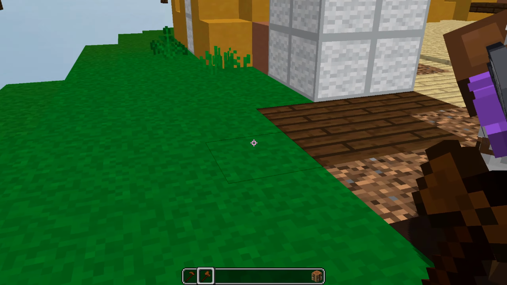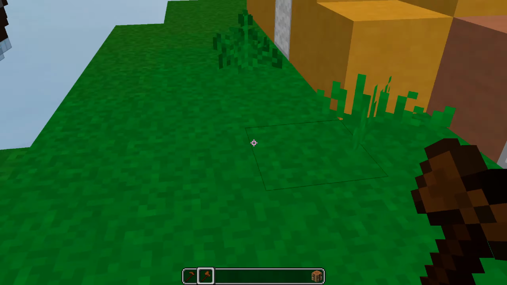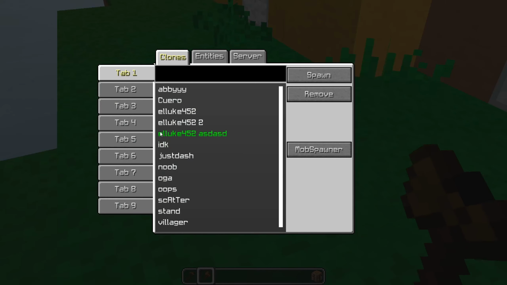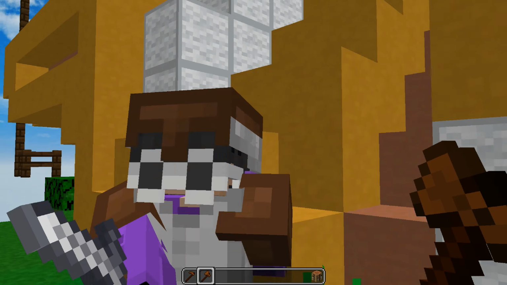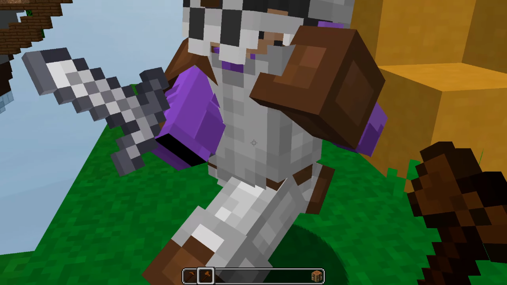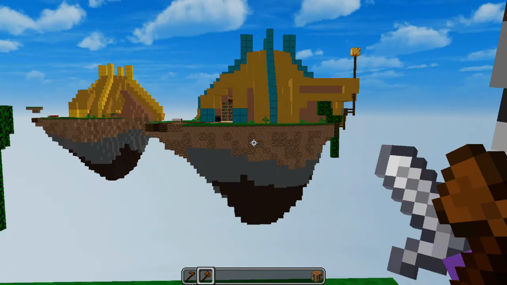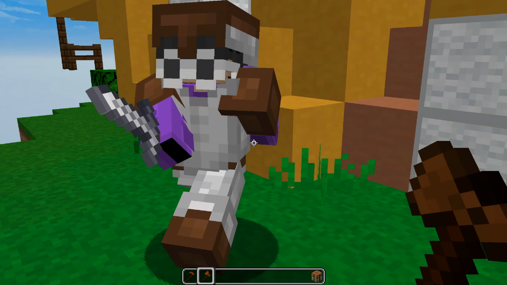Well, just like the name suggests, you can now click somewhere, for example right here, and go to tab 9, and you can see that here is the clone thing that I just saved recently. You can spawn it and boom, the exact same thing spawns looking in the exact same direction. So this is really useful.